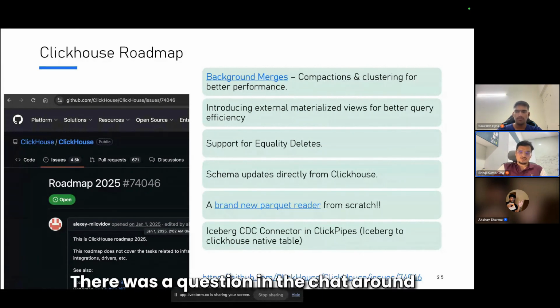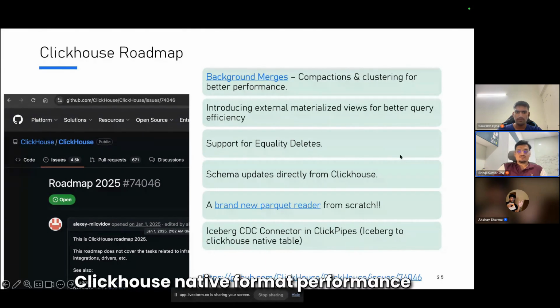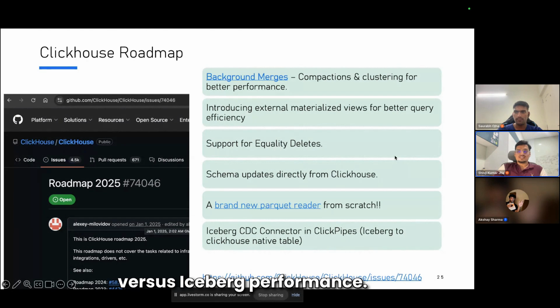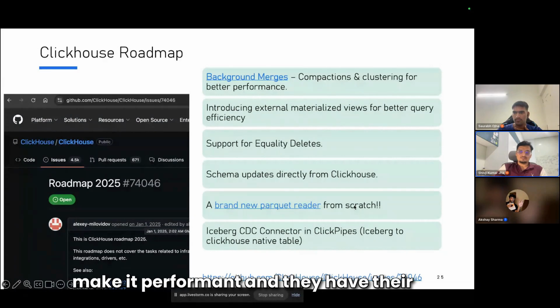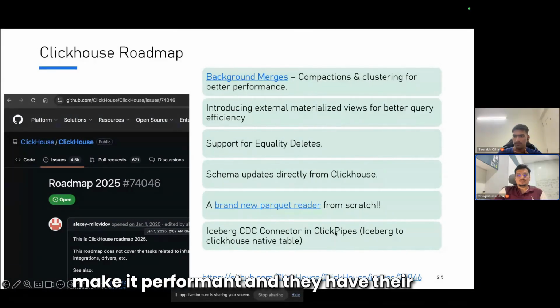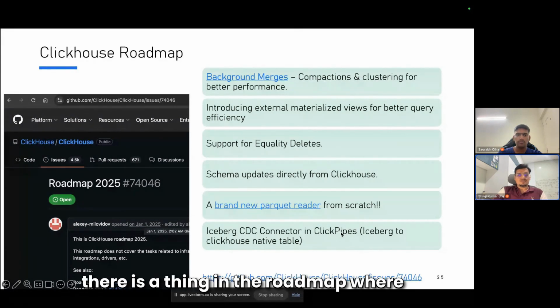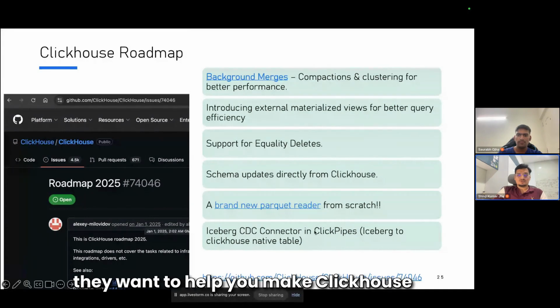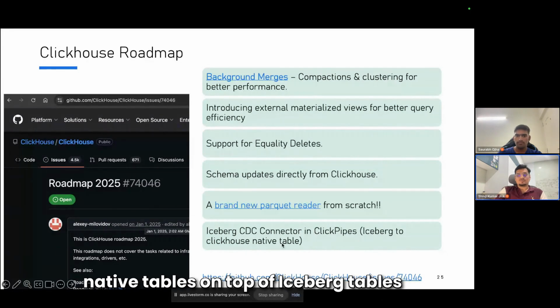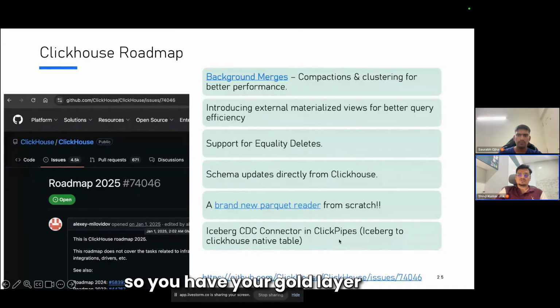There was a question in the chat around ClickHouse native format performance versus Iceberg performance. These are the things where you can see the intent that they really want to make it performant. And they have their integrations product in ClickHouse Cloud, which is called ClickPipes. There is a thing in the roadmap where they want to help you make ClickHouse native tables on top of Iceberg tables. So you have your gold layer facilitated there again. You see on the left here, there is a roadmap public on GitHub, and I have the link for it.